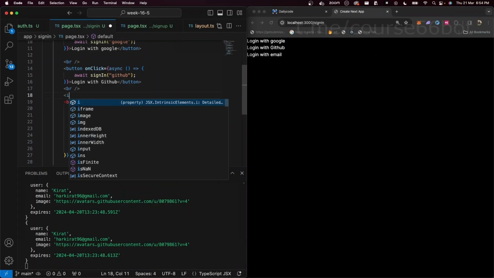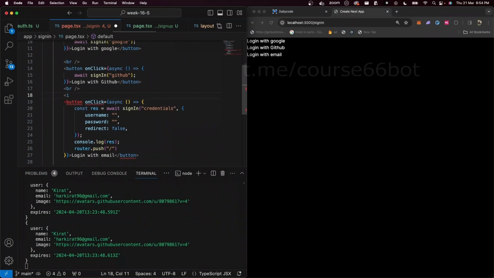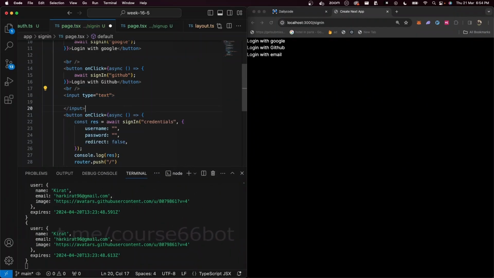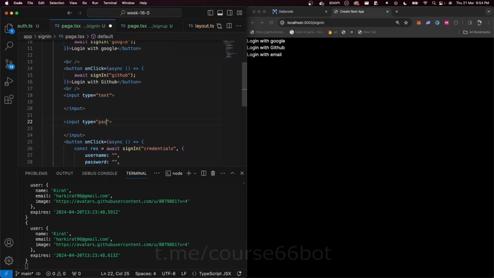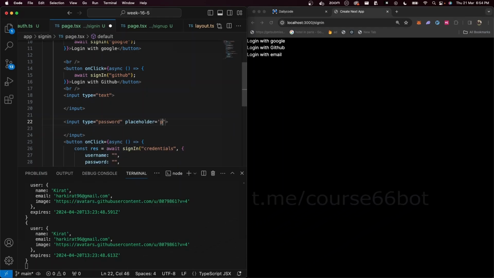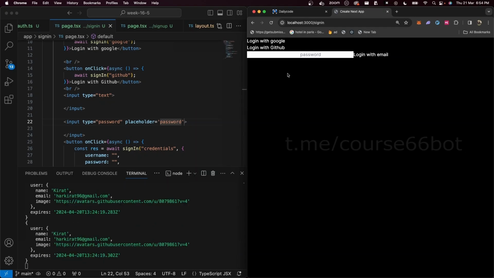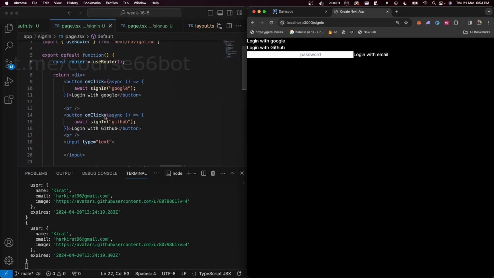I of course need 2 input boxes here. I've written a very straightforward code, but you ideally want to put input type equal to text, and then another input box that has type equal to password, placeholder equal to password, and so on and so forth. For the third button over here, you probably want to design it a little bit better, but you get the idea. You have 3 buttons.